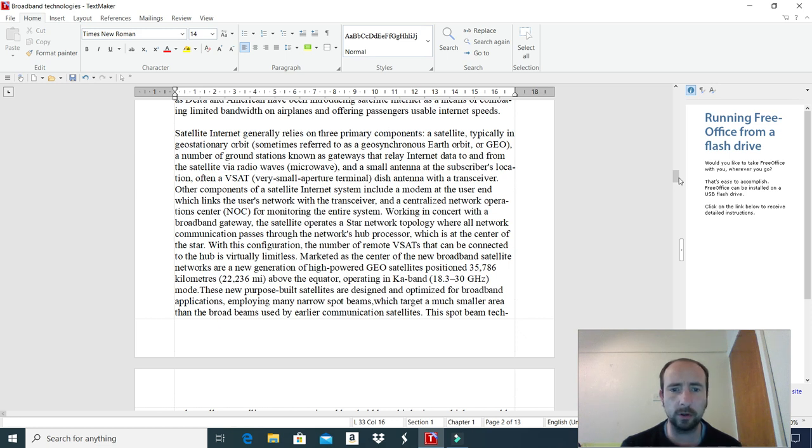Other components of a satellite internet system include a modem at the user end, which links the user's network with the transceiver, with a centralized network operations center (NOC) for monitoring the entire system. Working in concert with a broadband gateway, the satellite operates a star network topology where all network communication passes through the network hub's processor, which is at the center of the star. With this configuration, the number of remote VSATs that can be connected to the hub is virtually limitless.